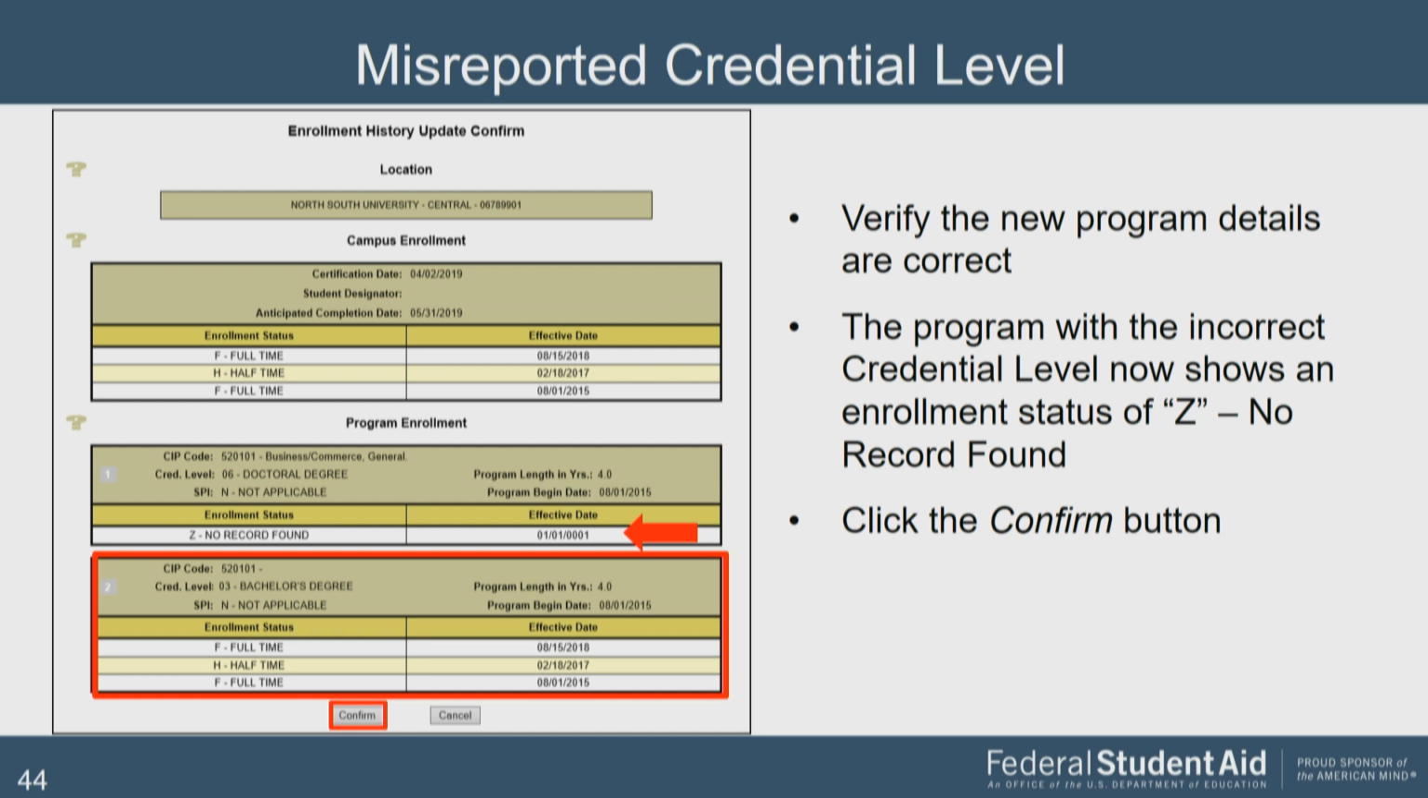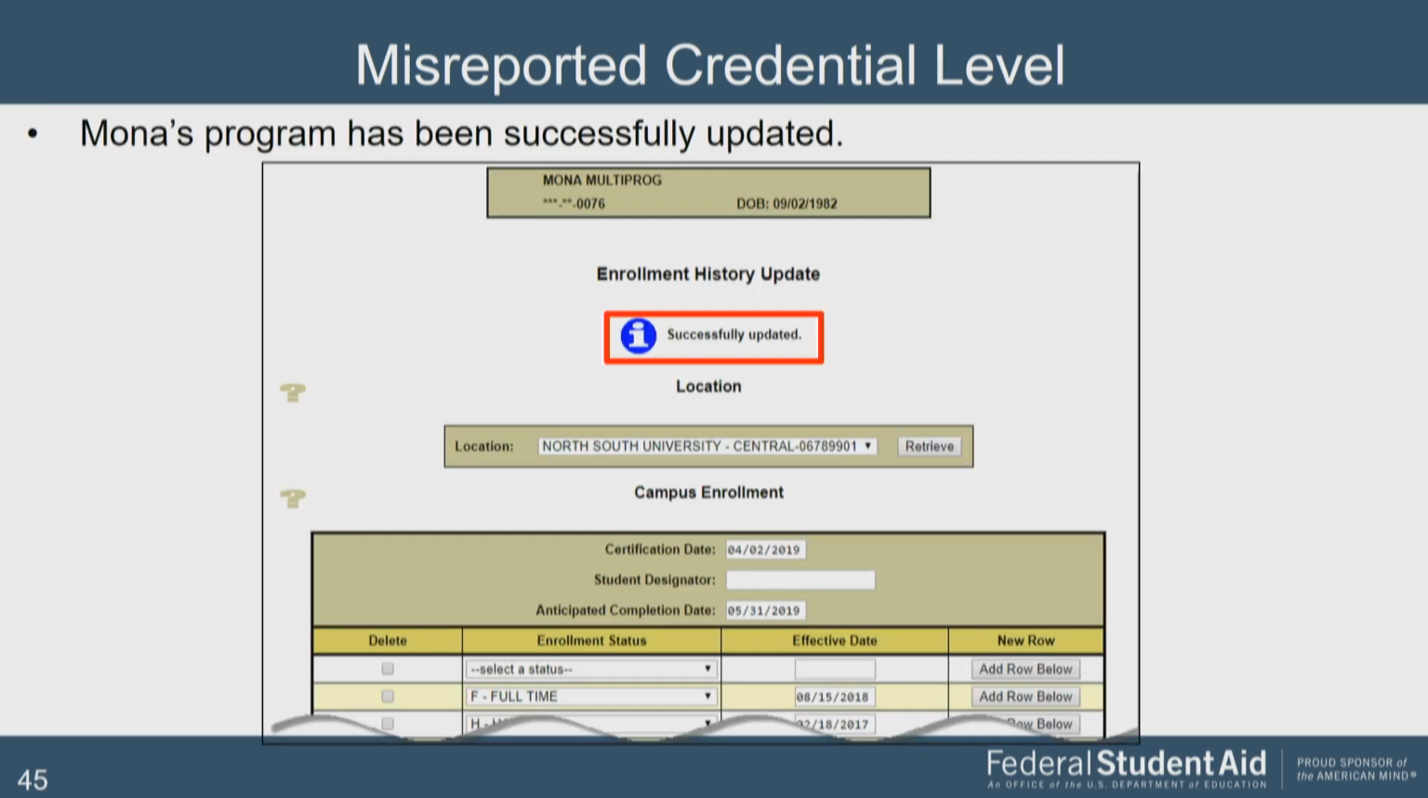Verify that your new program details are correct. And note in this case, the one difference in this scenario is that you're going to see at the very bottom there with the old program that you're deleting with the incorrect credential level information, all of those are going to be marked with an enrollment status now of Z, no record found. This is the NSLDS standard for when you're getting rid of that old program information. Once again, click that confirm button if everything looks good to you, and get your enrollment history successfully updated acknowledgement from the system.